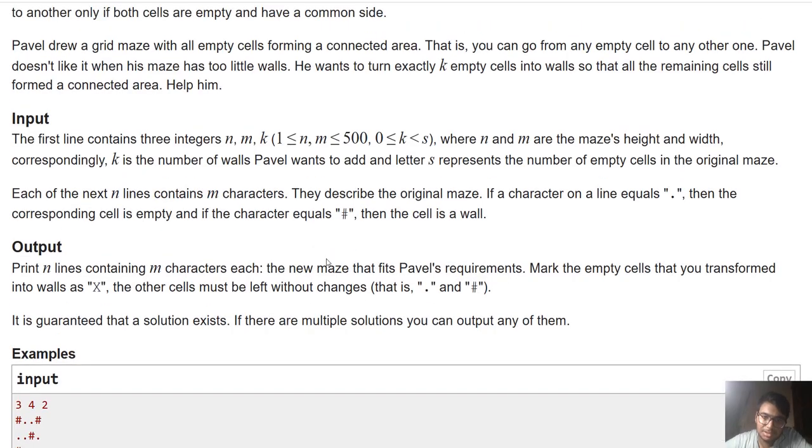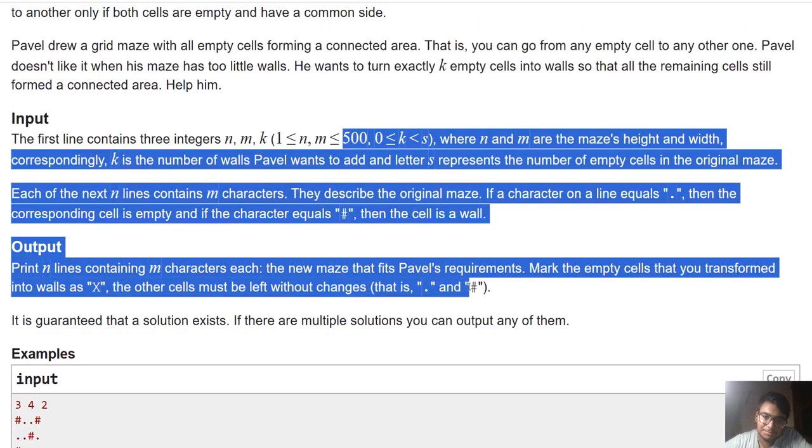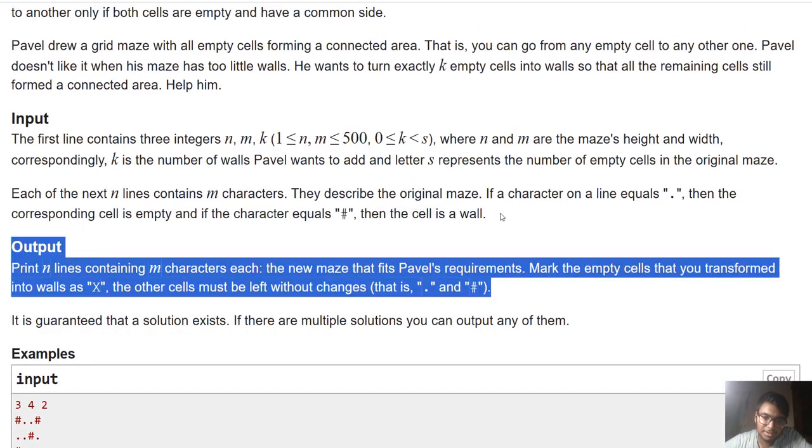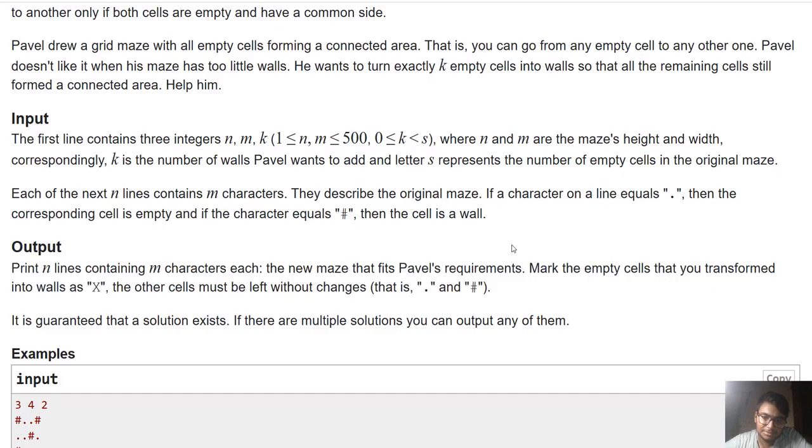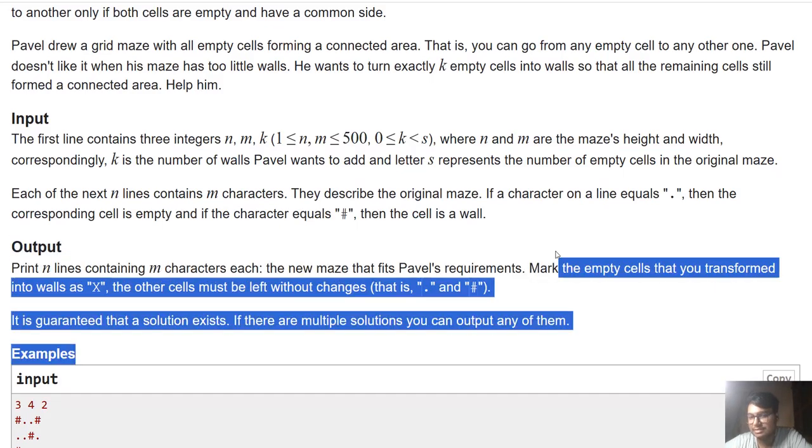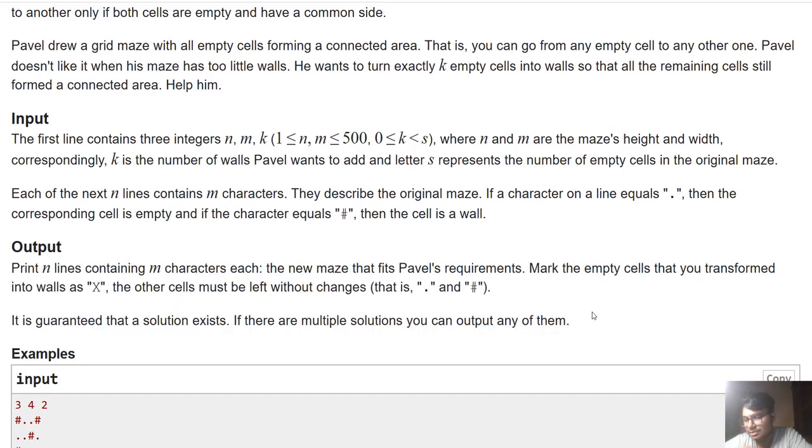Now, in a different case, when we have dots and hashtags and k is less than the number of dots, we need to somehow place hashtags along with the dots.